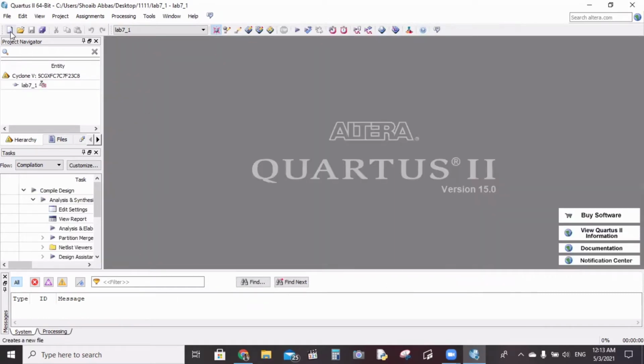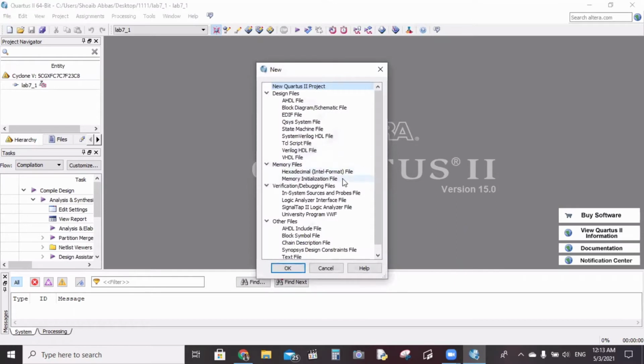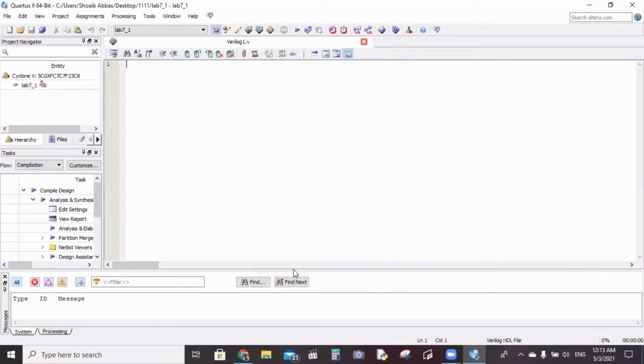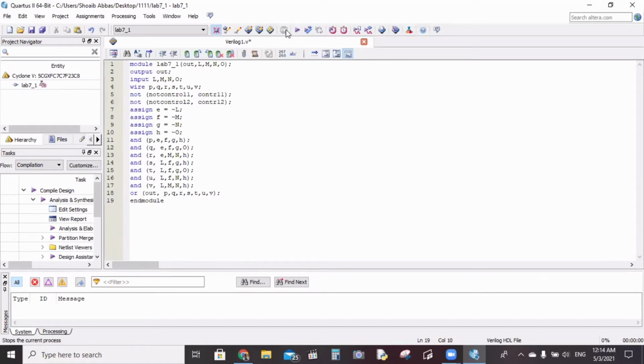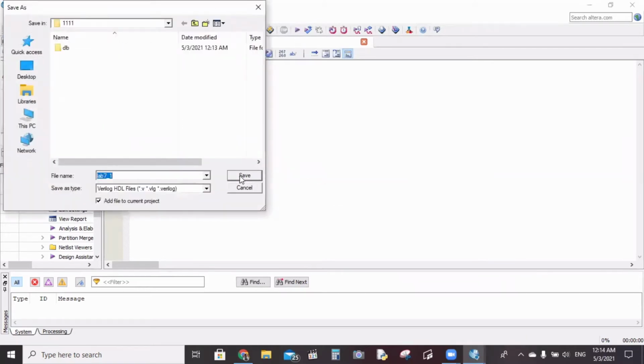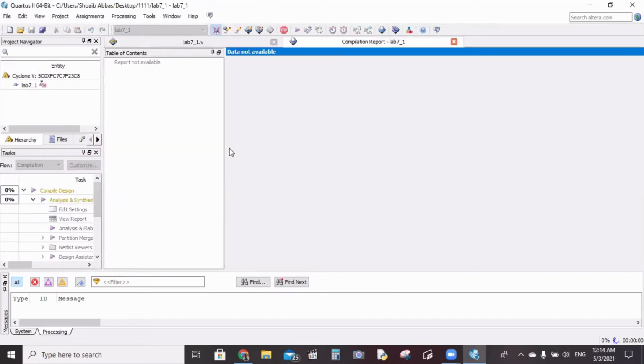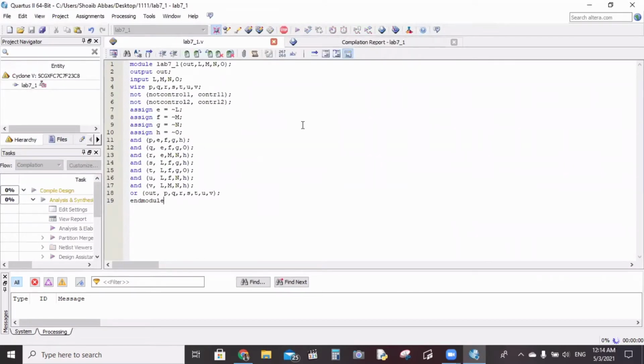Now from here, we will click on new and select Verilog HDL file and click on OK. As I have already copied the code, I will just paste it here and start the compilation. Yes, and I will save the file over here. It will take a little bit of time for the compilation. Yes, our compilation has started.